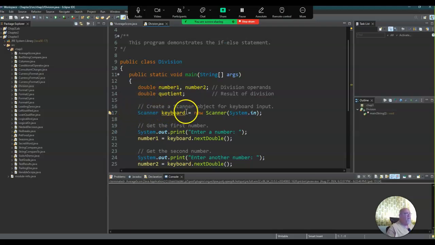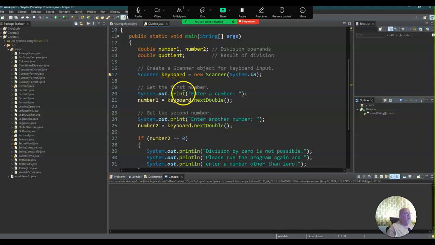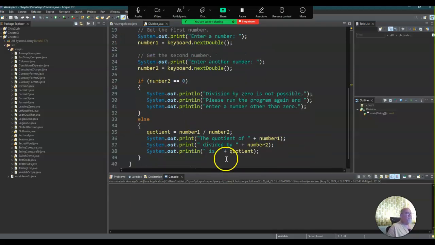Here's my scanner keyboard. I'm going to print on the screen, enter a number. And I'm going to ask the user to type inside the console down here, and we're going to grab the next double and put that in number1. We're going to then ask them to add in another number. Again, we use the next double. We put that in number2. Now, what we're trying to do here is divide number1 by number2. Number2 cannot be a 0. So look what we do.